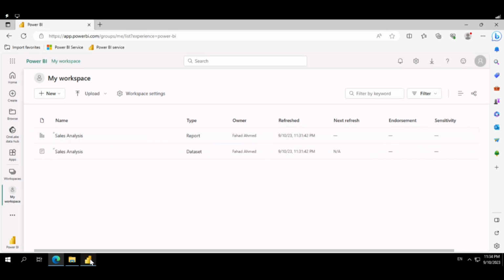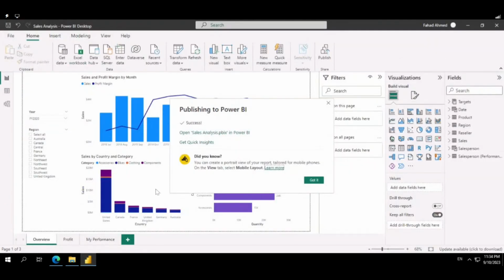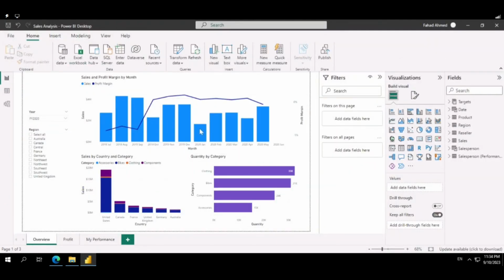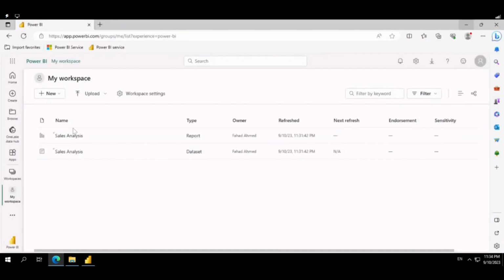So whatever we have done, we have published this file here, and it has been loaded to the Power BI service. Remember, two files are created. One is the data set, the other is the report. All the data mashups, modeling, and all that work has been done in the data set, while the front part, like the reporting, the tools, and the filters, is applied in the report.